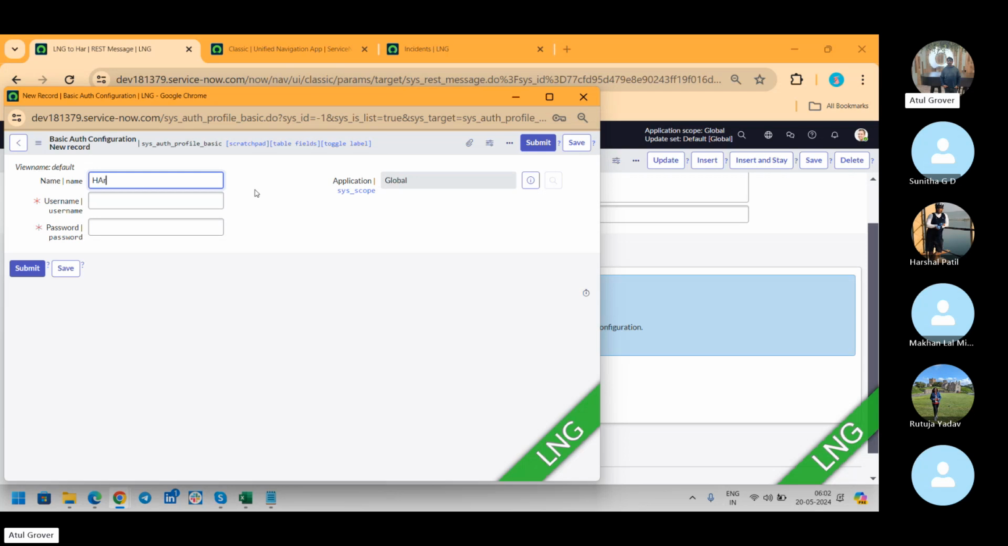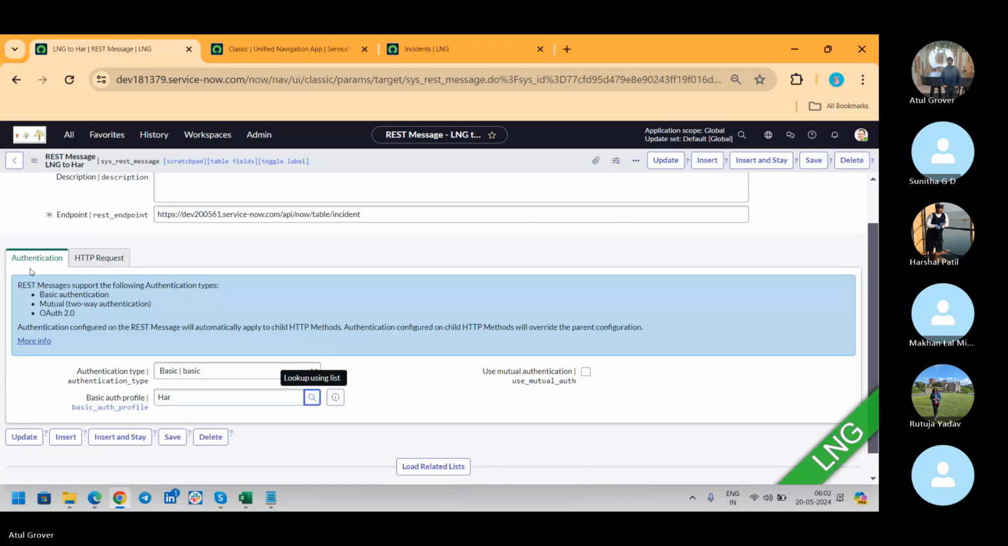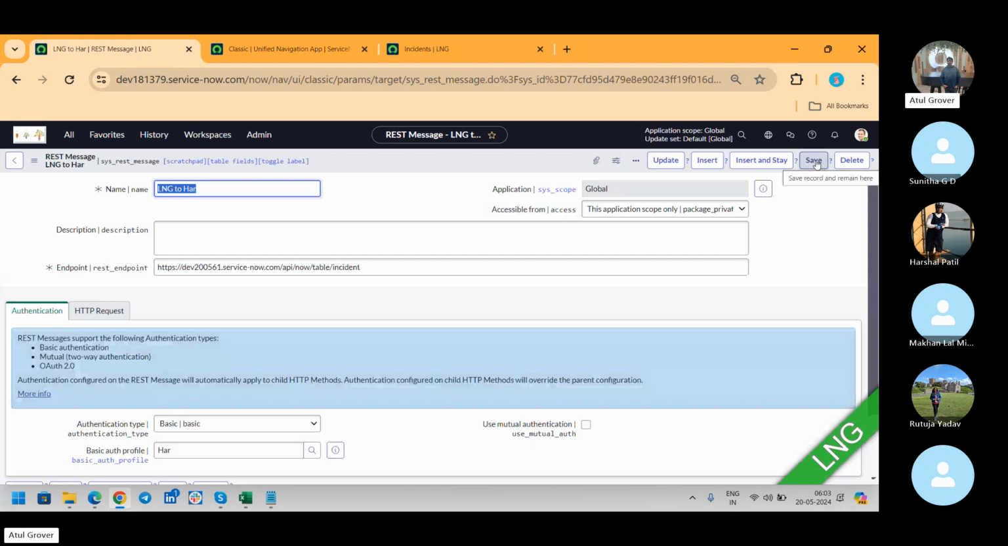I say it's Harshal instance. ठीक है. Username नहीं, username क्या था मेरा? LNG15 and password is. I'm not putting the instance name here. Why? वो हमने endpoint URL में डाल दिया सारा कुछ. And submit. This is my authentication done. Save.